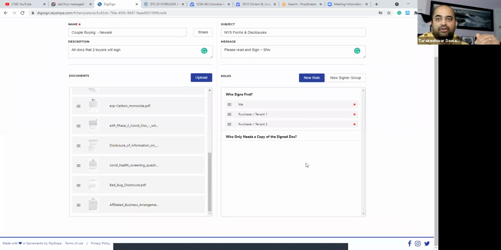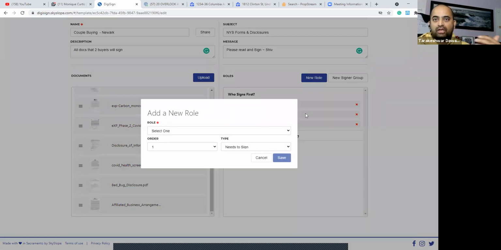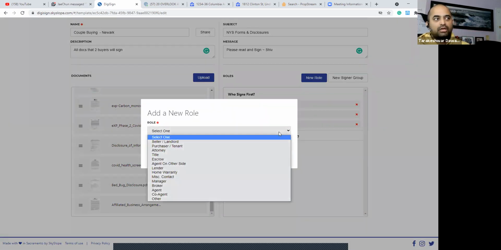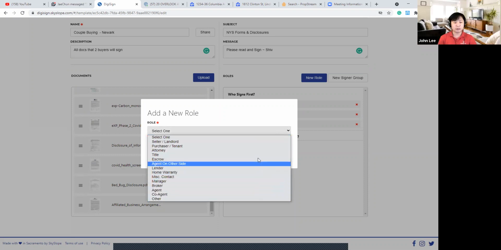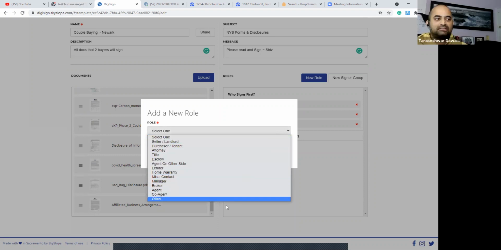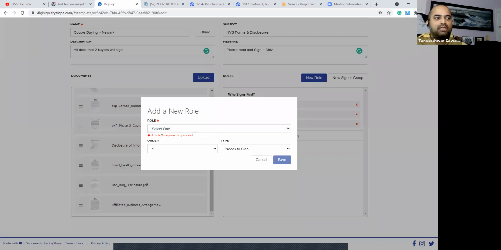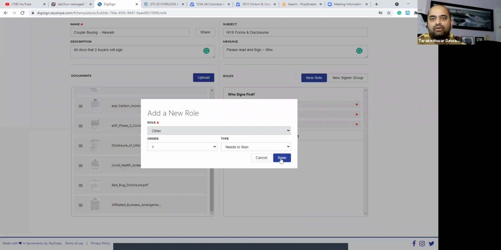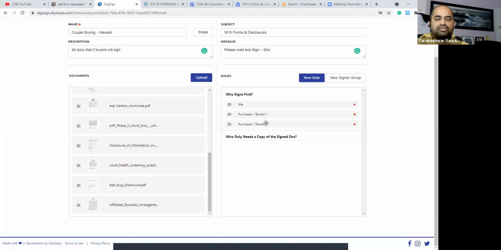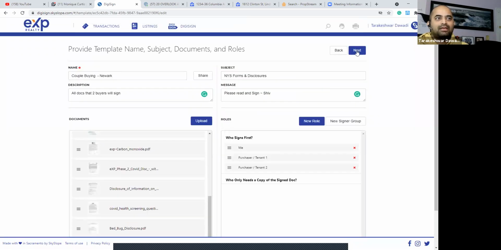Now in this scenario, if there are many other roles that you need to add in, where you need another agent or an escrow or an attorney, you could choose from here. And you can even pick others if you want. A role is required. I choose other and I could go next. I'll just use these 3 for now. Then we'll click on next.